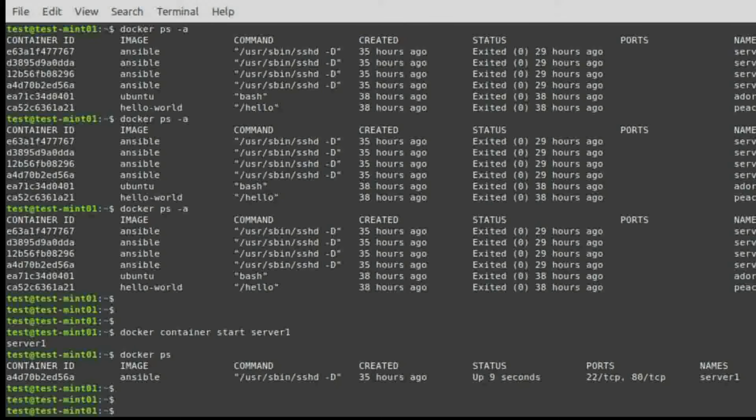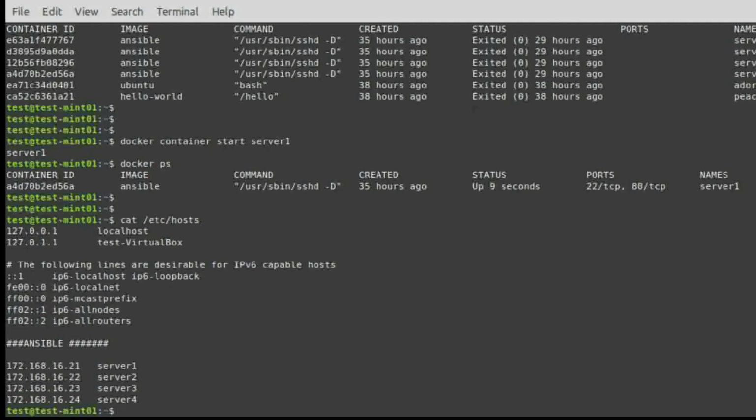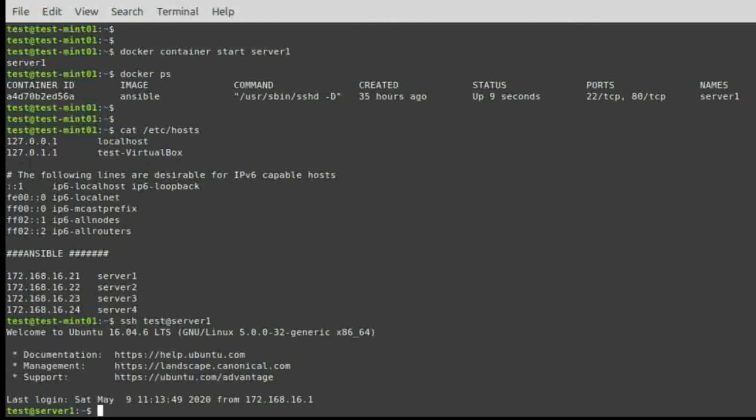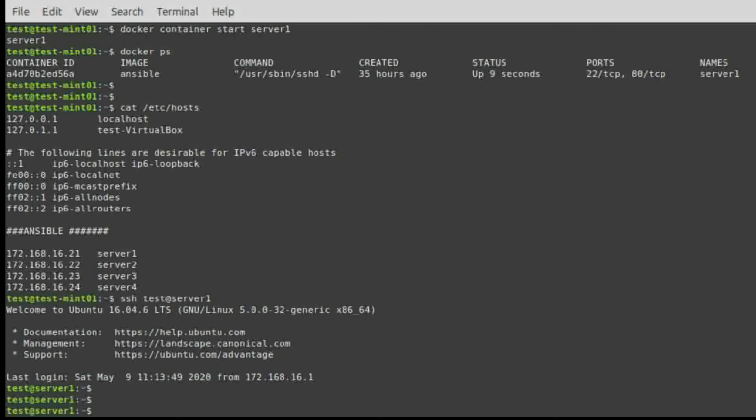Now you want to connect to this image or server, and we have already added it in the hosts file with the IP address. If you want to look into it, there is server 1, server 2. Server 1's IP is 21, so I can log in with SSH as test user or root user, whatever it is, test at server 1. So you are now in server 1.